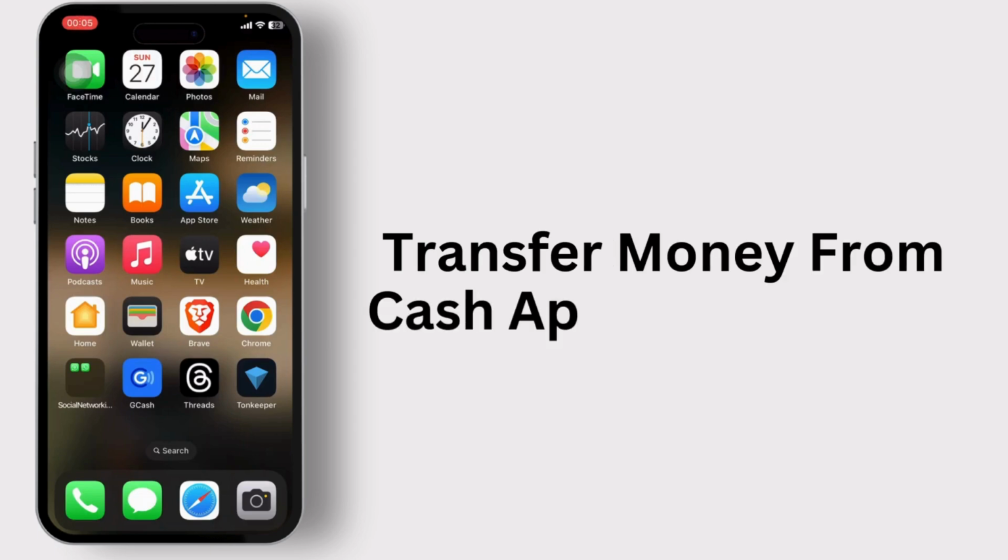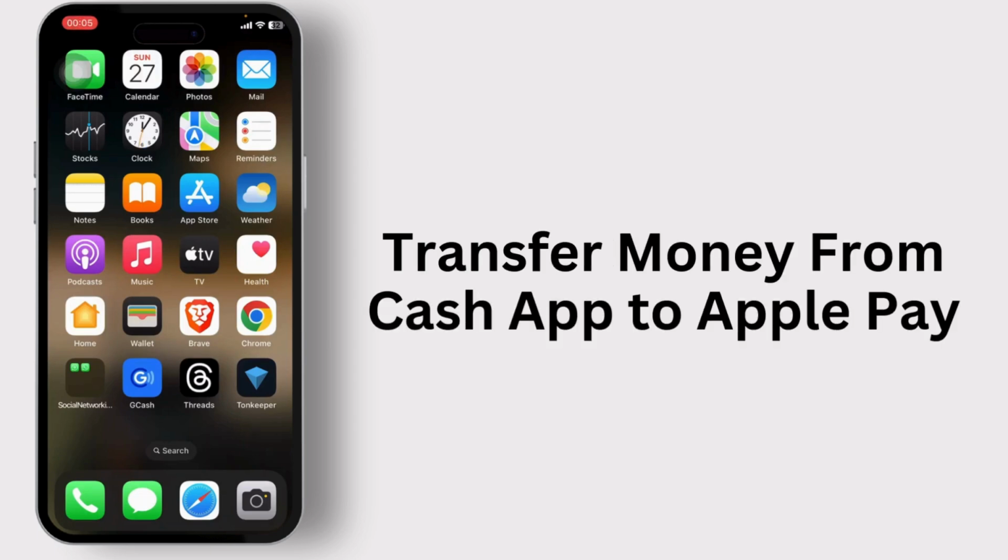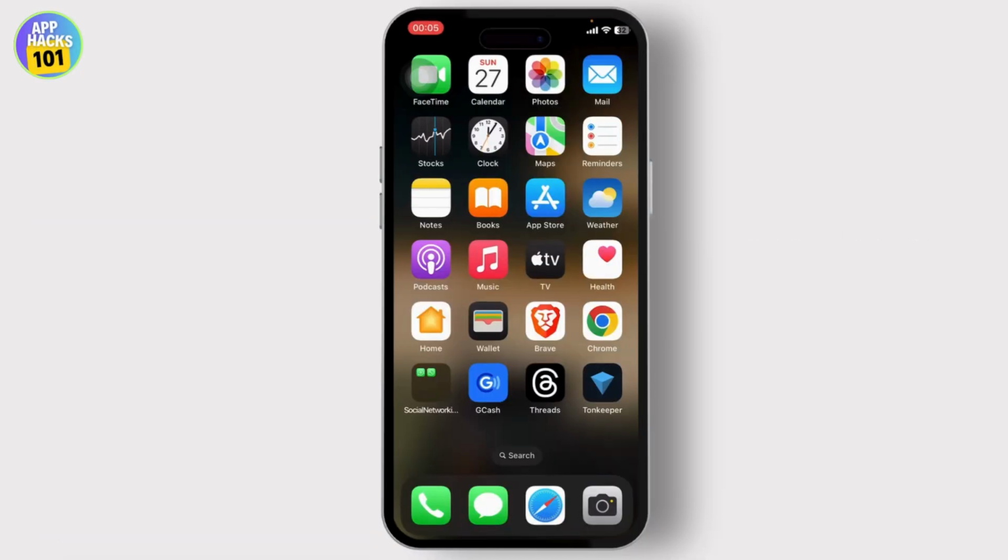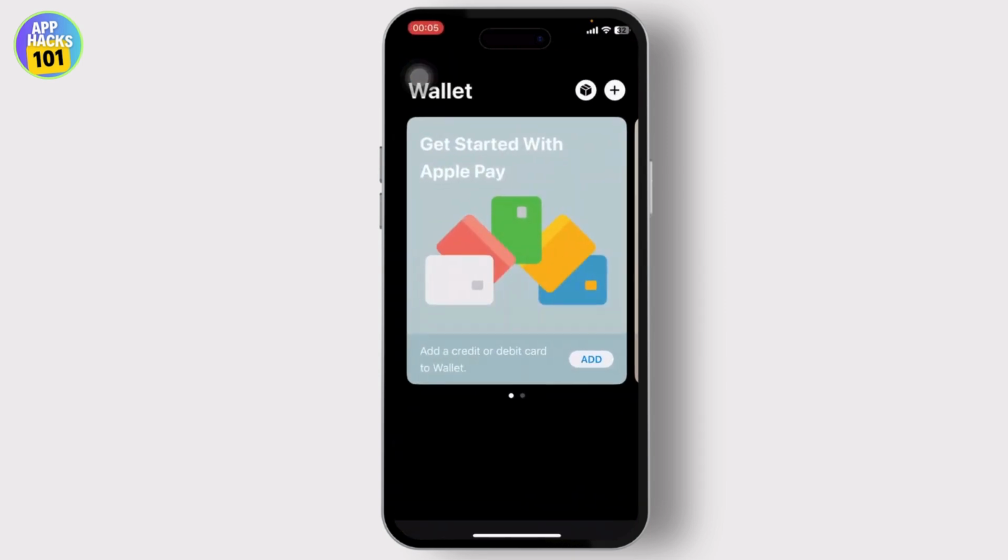How to transfer money from Cash App to Apple Pay. Hello guys, this is Atticus from App Hacks, and in today's video I'll teach you guys how you can transfer money from your Cash App to your Apple Pay. So this is a really quick video on how you can do that, and it's also really simple guys. There are not many steps, so let's just dive right into it.